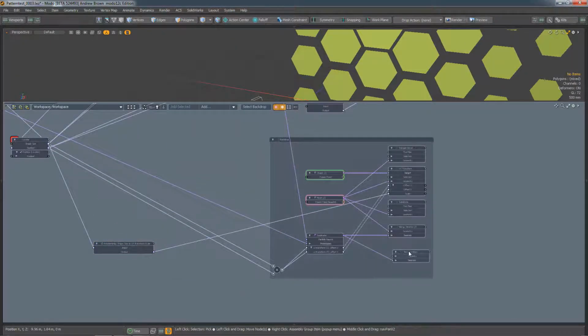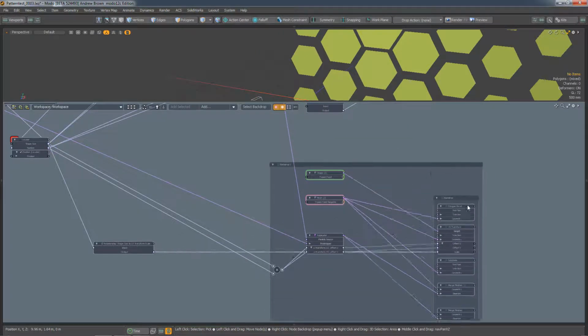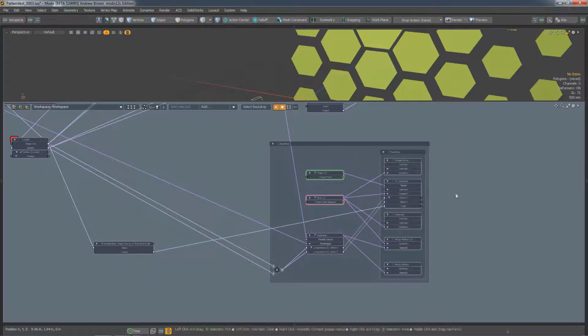So backdrops can also be nested. So if I just right click and select these nodes and hit B, a backdrop's created within that backdrop. So I can now move those around as an individual group.